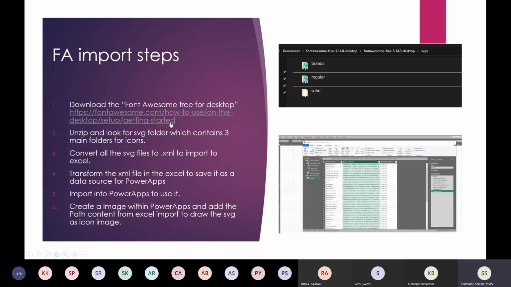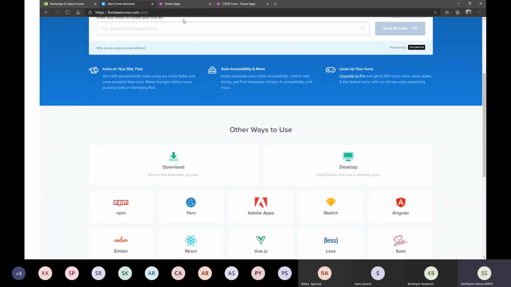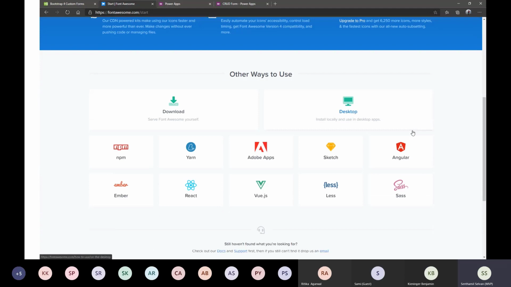Okay. So the first step is you need to go to the Font Awesome site. This is the Font Awesome site. You go to the start place, and when you scroll down a bit, you would see a desktop option. So you need to download Font Awesome as a desktop version rather than a normal download. They provide different formats, one for the web, one for the desktop, one for the UI. The desktop download is the SVG, which you can get here.